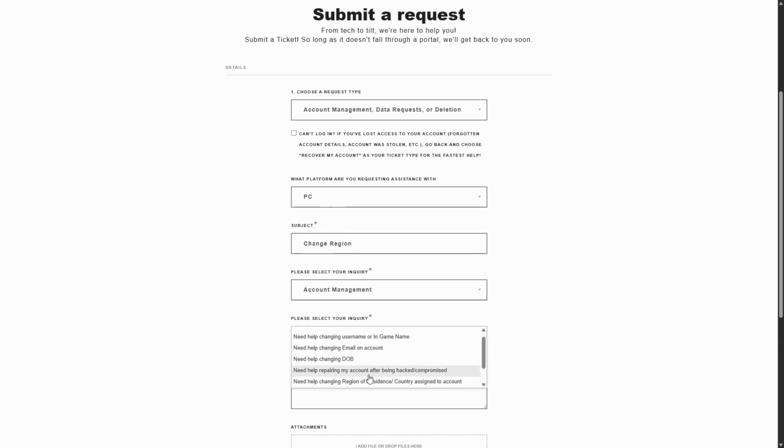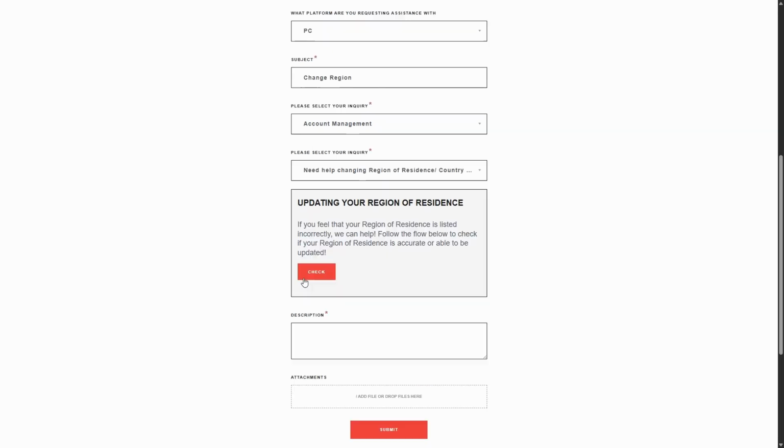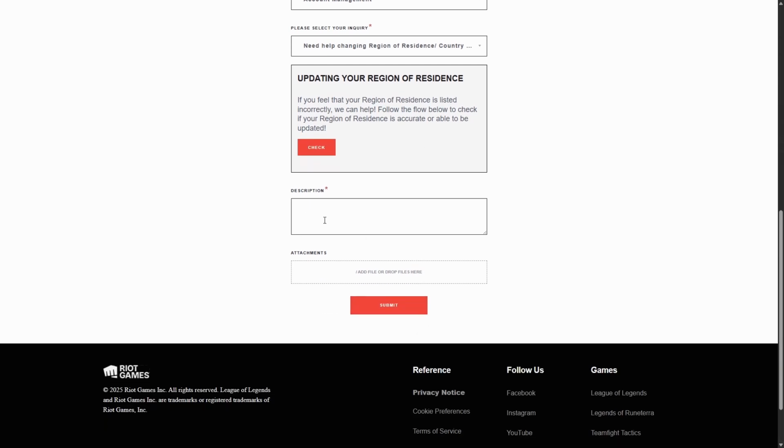Now you can click on this and they will automatically make sure that you are in the right region. Your location does need to be on whatever device you are using. But if this doesn't work the way you want it to, just carry on filling out the form. Put in as detailed a description as you can as to why you need to change your region. If you have any documents that you think might help speed up the process, you can drop them in here. And when you're done, just click on submit and that is it.